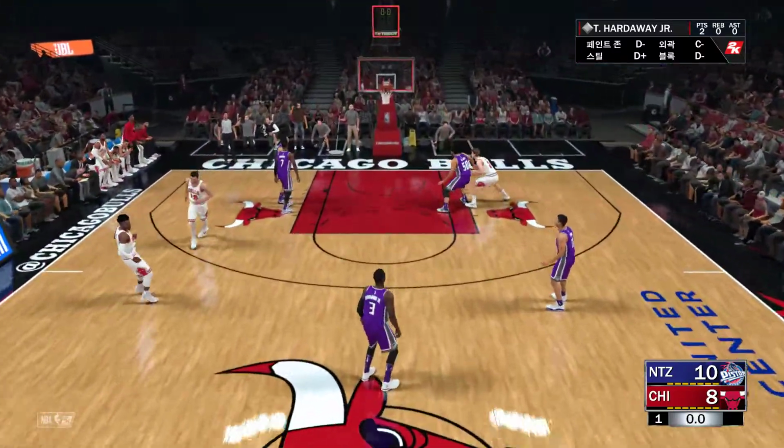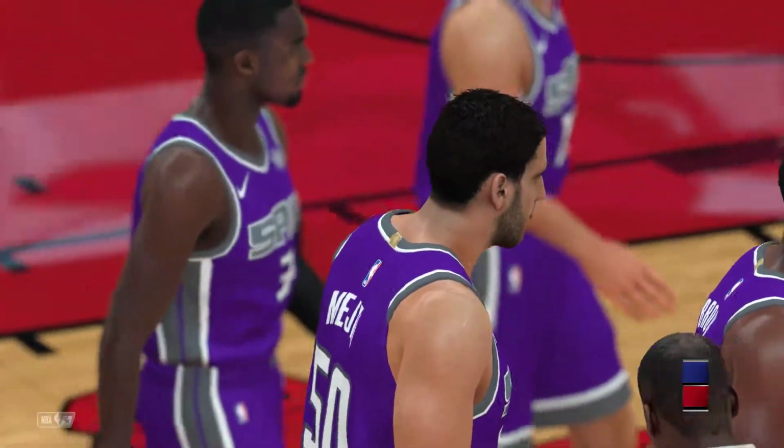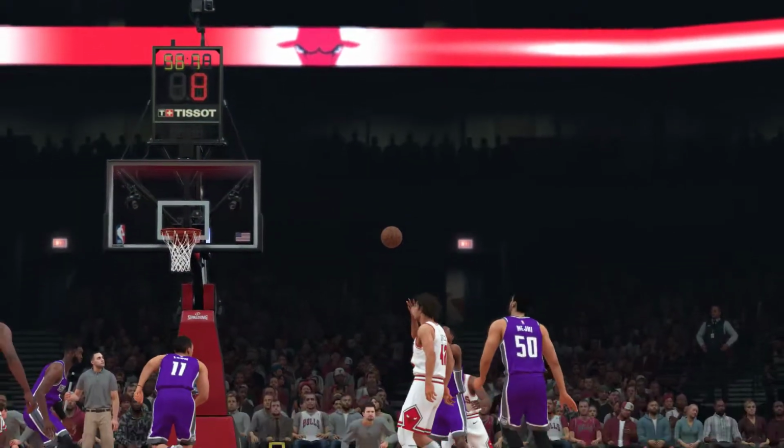Grant. It doesn't go for him. At the end of one, a closely contested game so far. Boston leads by 2. And the second quarter will be on the way when we come back.